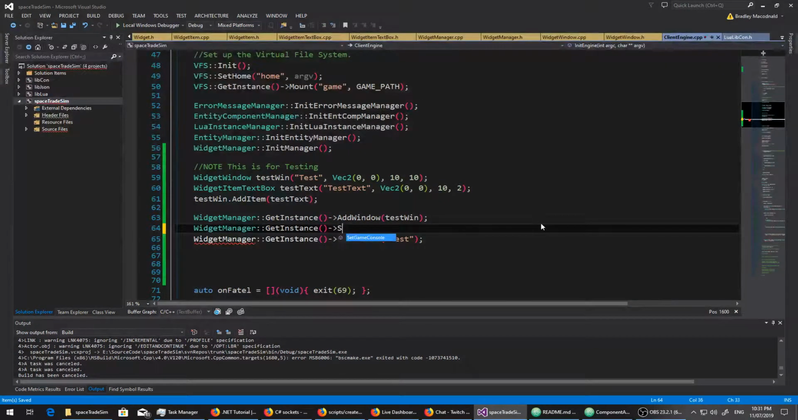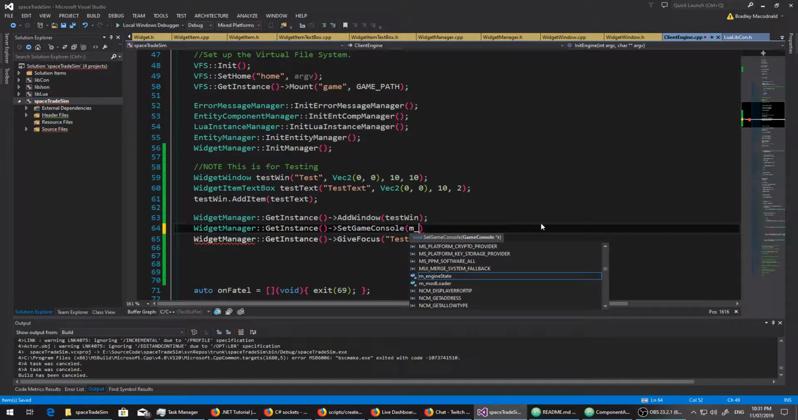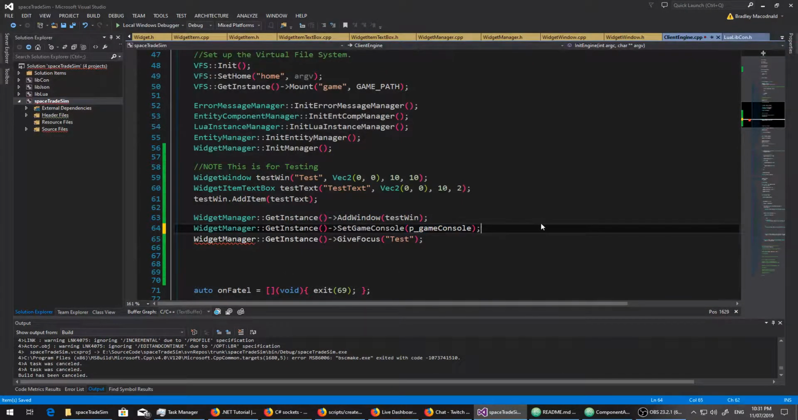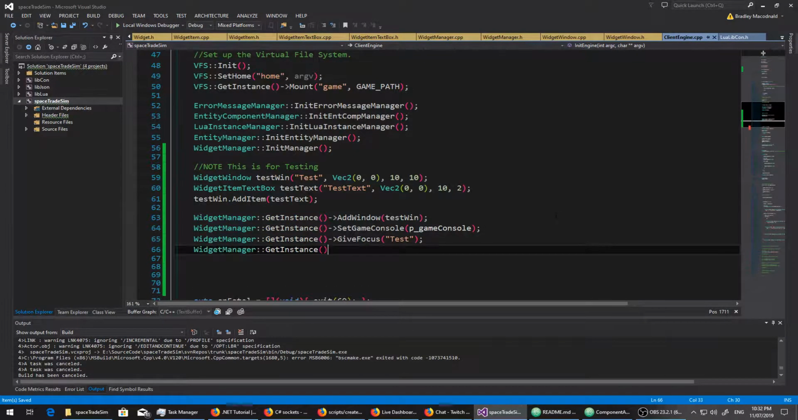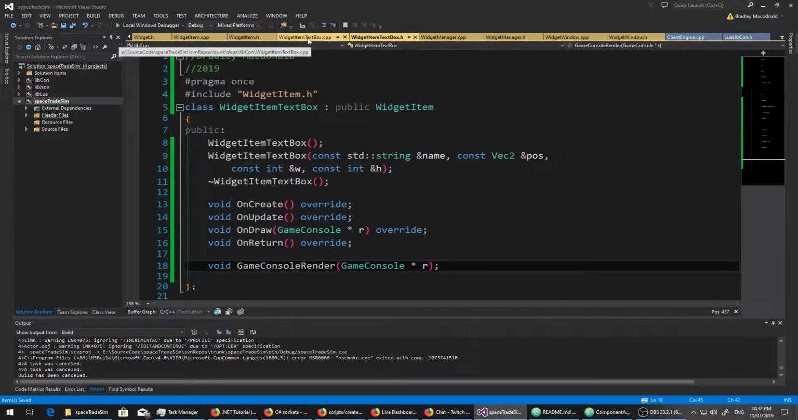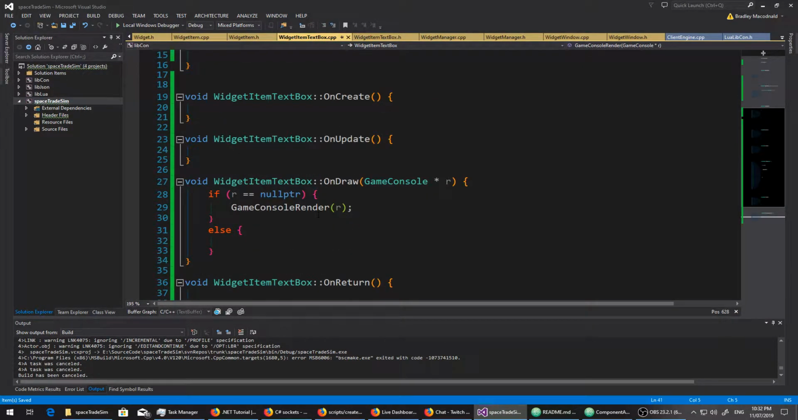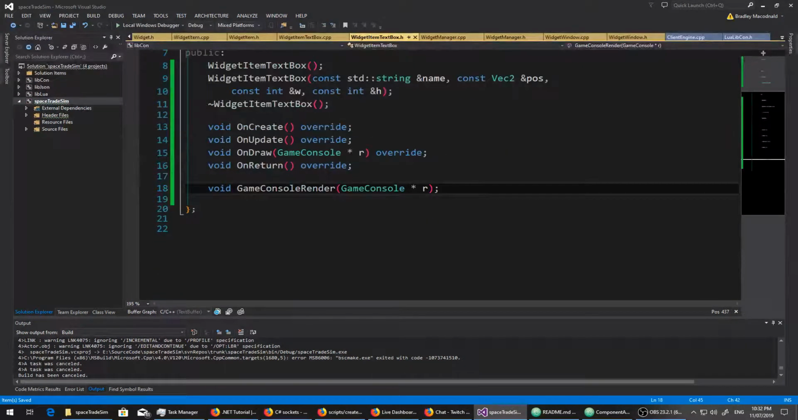Set game console. What is it in here? Is it M? No, might be P. There it is. Alright. Give focus, and then we'll call our draw function. They should be fine like that. Now we need to make it do a drawing thing.